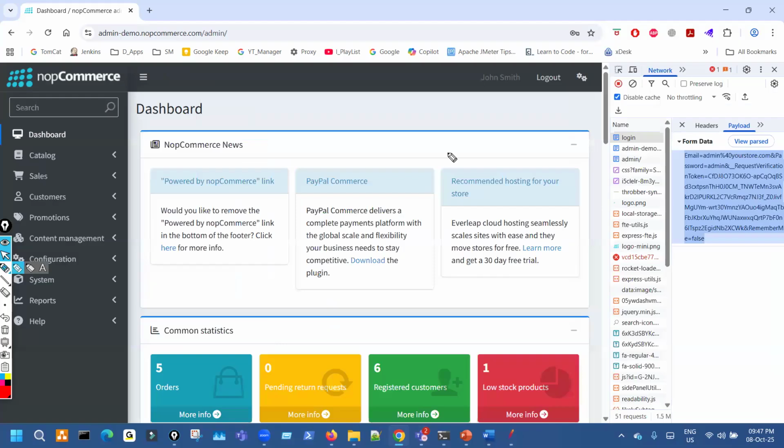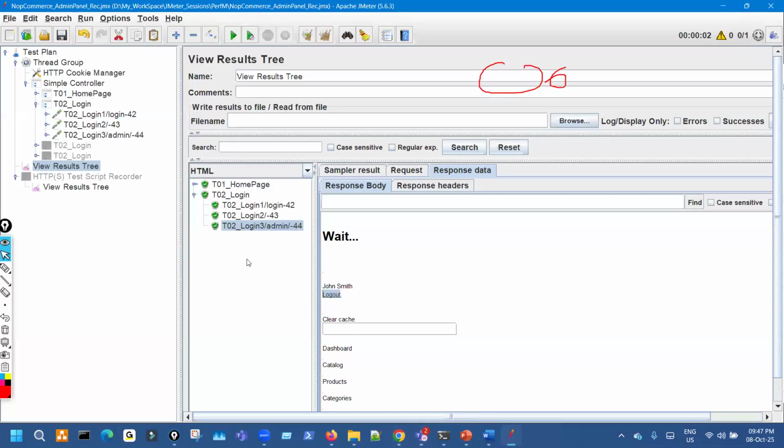You can see John Smith and logout. So proper login has happened. Assertion, and another thing, I'm not going to do all those. Here we just have to understand some concepts. So this is done fine.